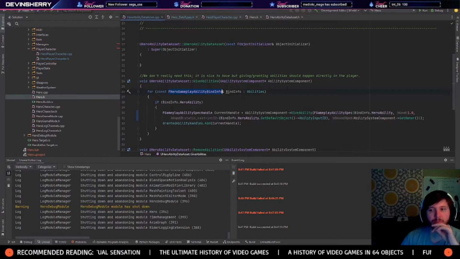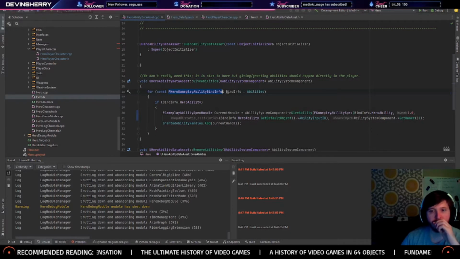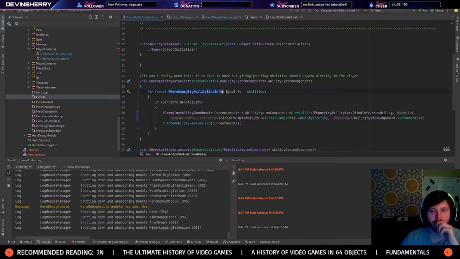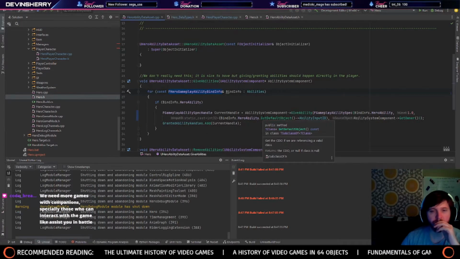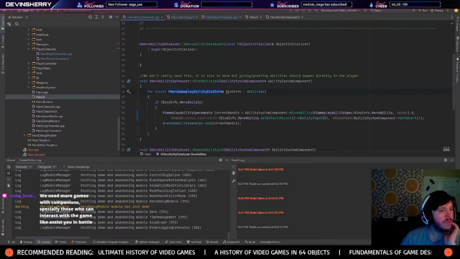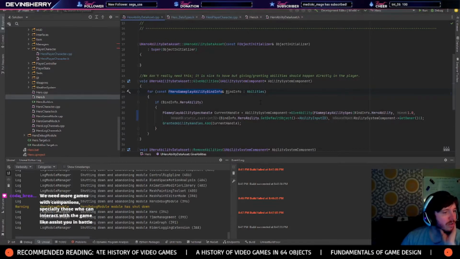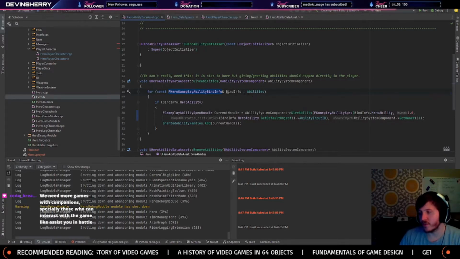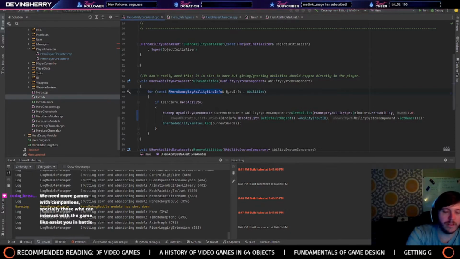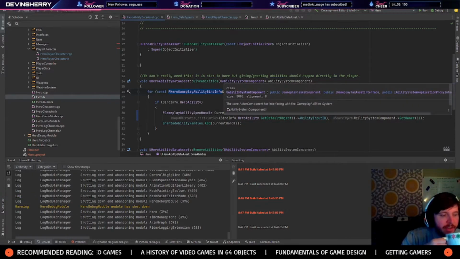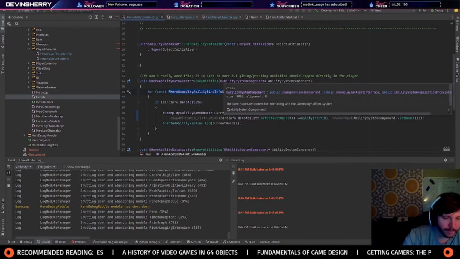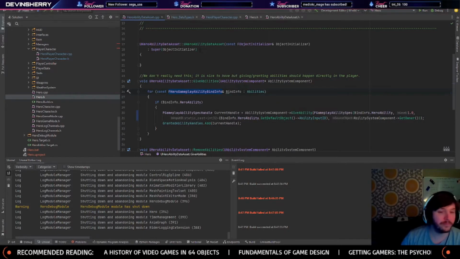So we're giving the abilities. We need more games for companions, specifically those who can interact with the game, like assist you in battle. Oh yeah, for sure. But generating AI that's interesting enough and doesn't frustrate you is tough.